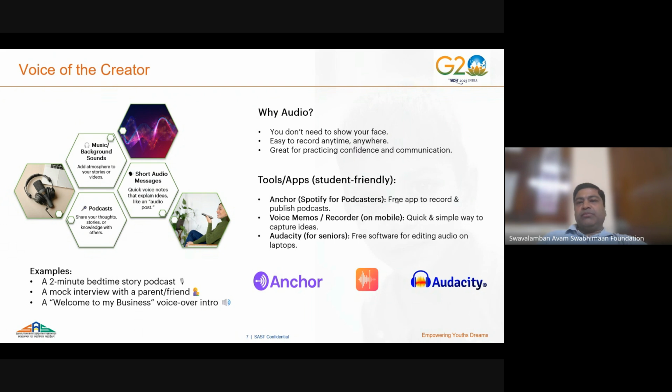Why do you need audio? Because you don't need to show your face, and most people are very shy being on camera, and this cohort is also very shy. I saw some of you on videos for a short period. Again, switch off the cameras. Be confident, but that's okay. If you're not, you don't need to show your face in audio content, and it's easy to record anytime, anywhere. Whenever you get time, just pull out the video recorder, sorry, the audio recorder, and record your voice. And it's great for practicing confidence and communication. That is why audio is very, very powerful.